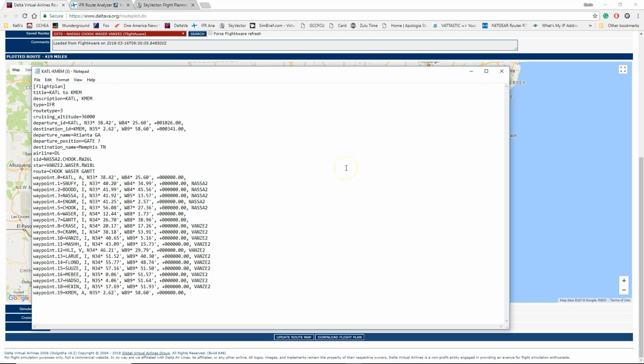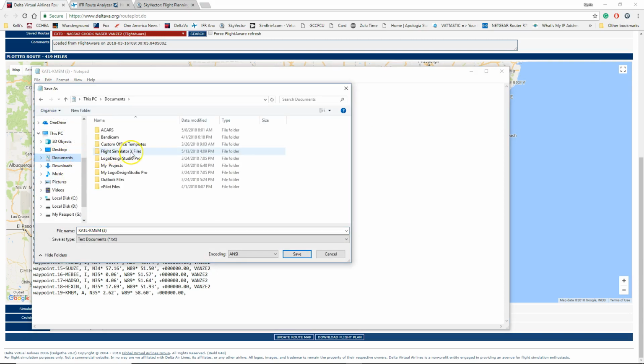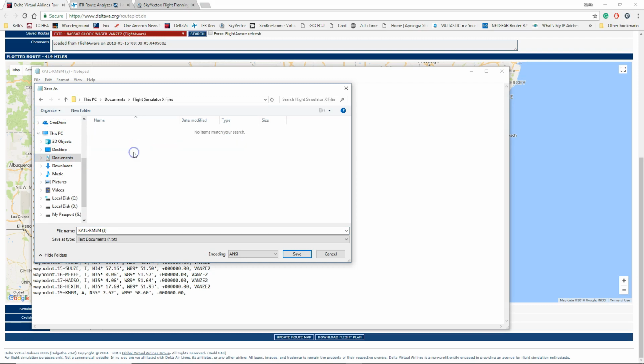Now I want to save it in my flight plan folder for Microsoft Flight Simulator as a .pln file. Windows 10 wants to automatically save everything as a .txt file. So I'm going to show you how to do this. First, I'm going to go to File. I'm going to do Save As. I'm going to go to My Documents. And then I'm going to choose Flight Simulator X Files.